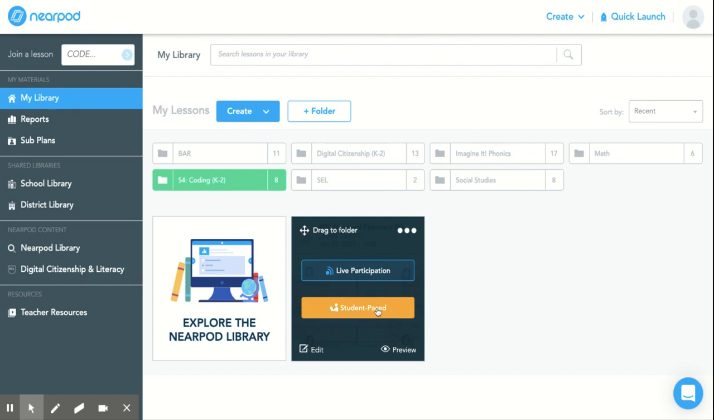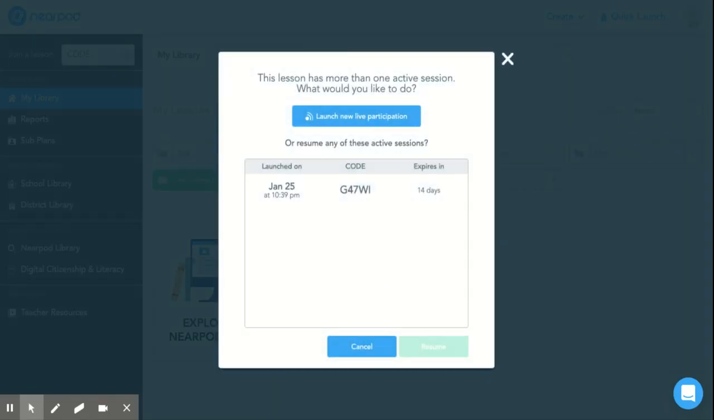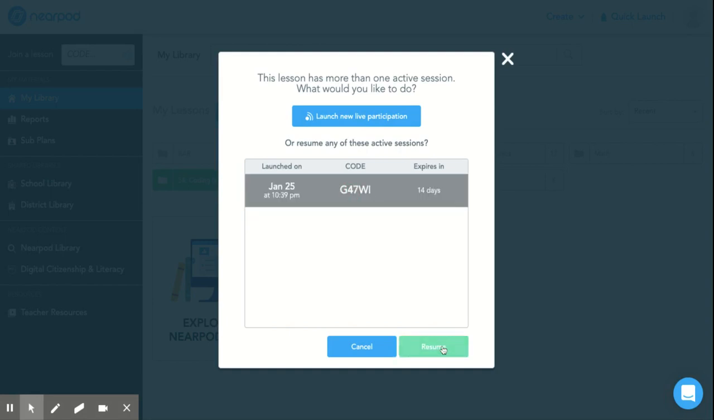I can also choose student paced. Student paced I can push out in a Seesaw assignment or when students are doing this independently. I'm going to choose live participation as we would use in the whole group in the classroom. Now, I've already set up the code, so that's why that box appeared. So I'm just going to click resume there.